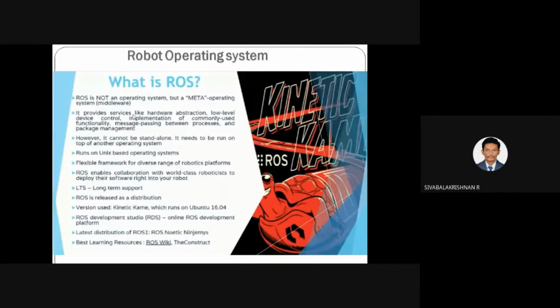Here, long-term support means that for the Kinetic version we recently had support, but within this year or next year the support will be closed. After that we have to move on to Melodic or Noetic.